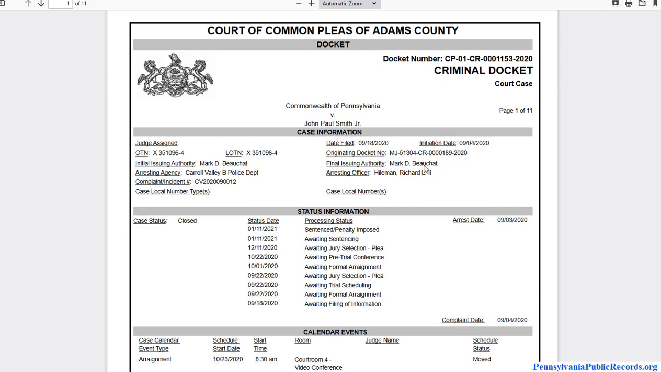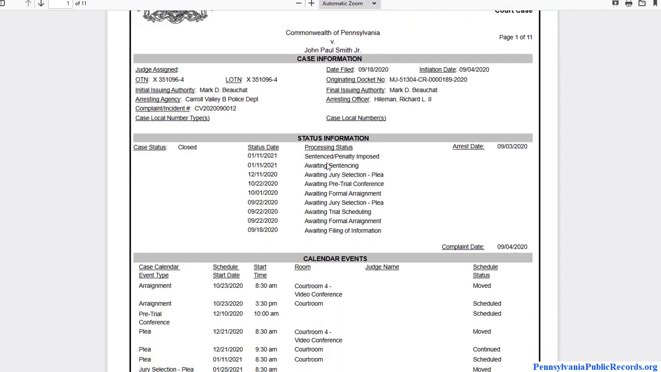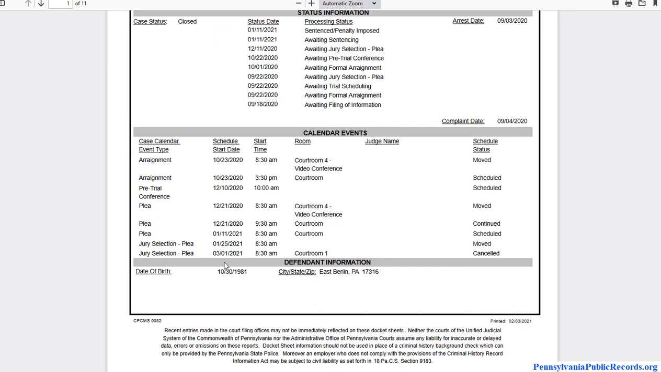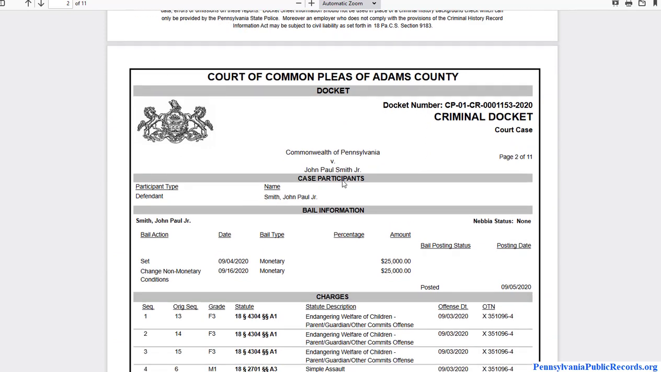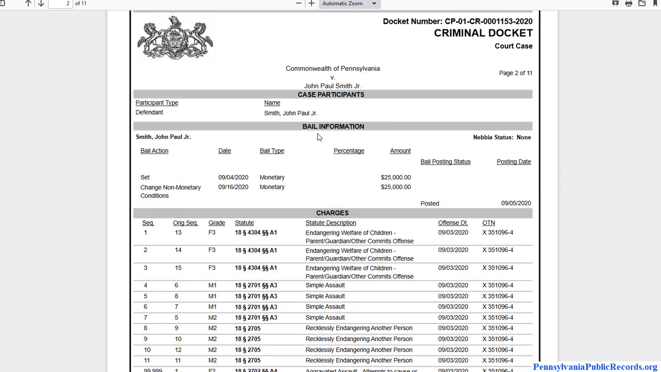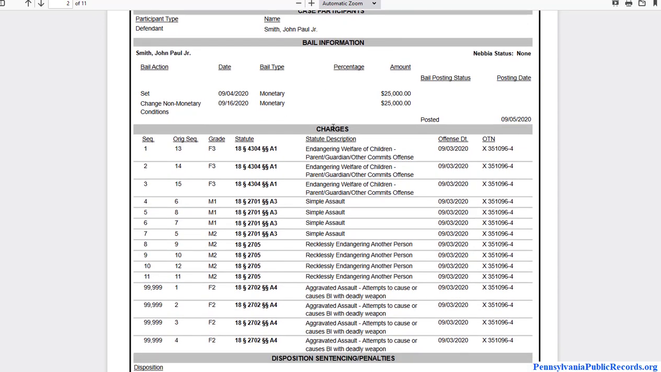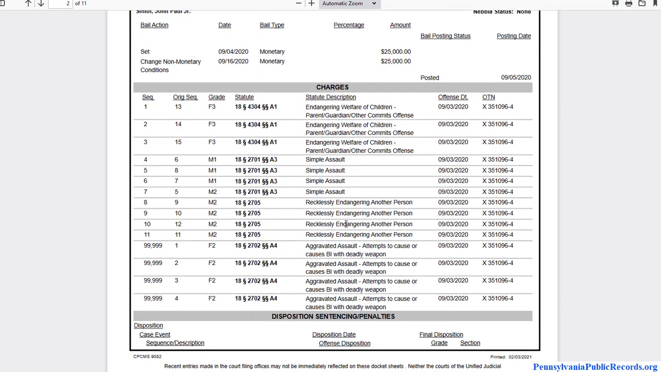Initiation date, and then you have some dates here, pretty much like a little timeline going on. Same thing down here, calendar of events. Let's keep going. You have your case participants, you have your bail information, and then of course you have your charges. So there's quite a few things here, as you can see.